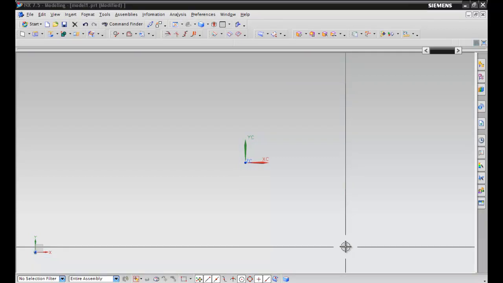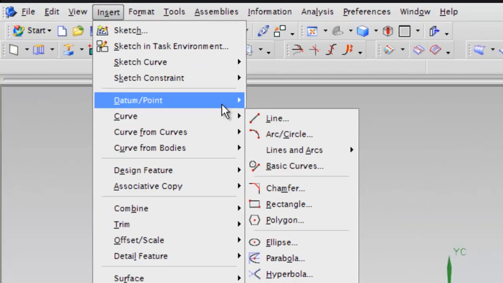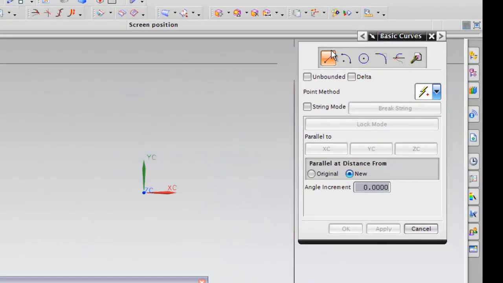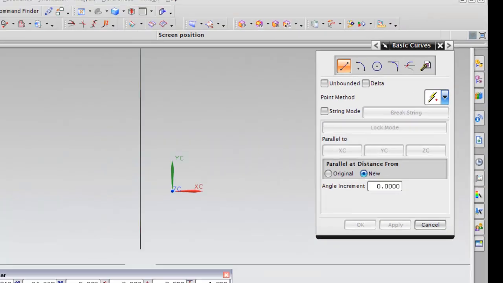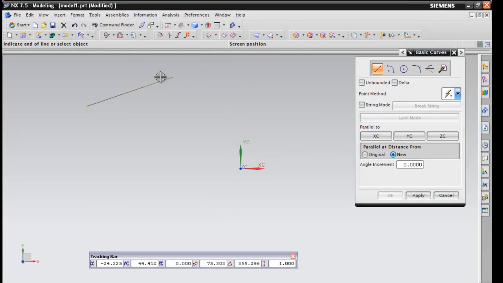Today I will show you how to create a non-parametric line. Let's go to insert, then curve, basic curves, and pick a line. Now indicate a start point and end point. It can be anywhere on the graphic screen, but I want to draw it parallel to the x coordinate.